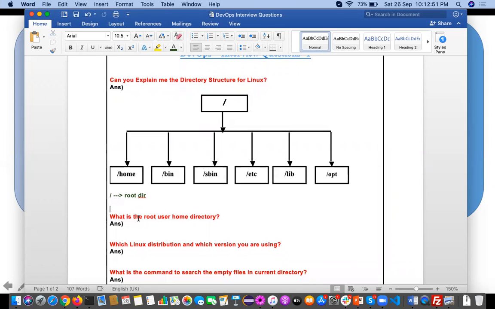So what are the important subdirectories? Home is one subdirectory in the root directory. The home subdirectory contains the users' information, right? In the Linux operating system, you can create a number of users. For each user, it is going to create one directory with the username in the home directory.